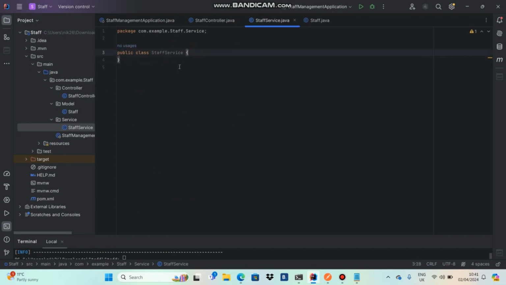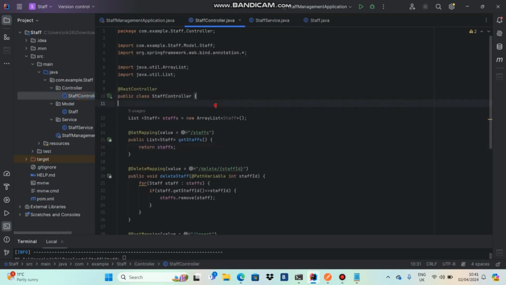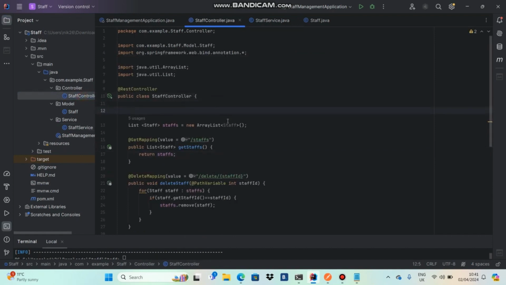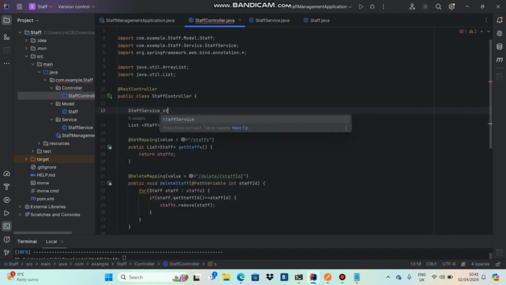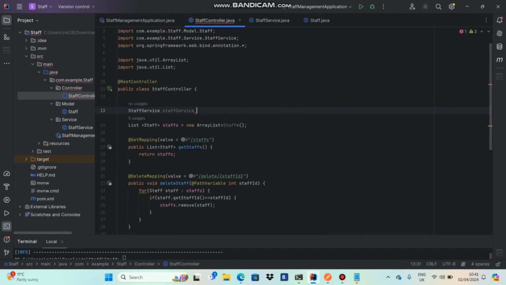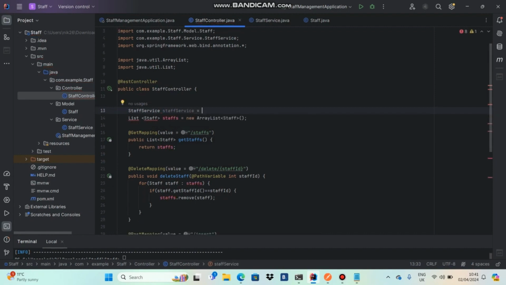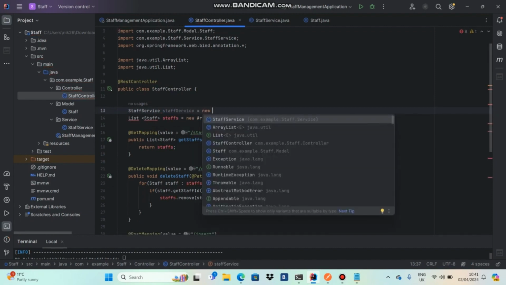Okay, so now we have a new StaffService class. For the moment, I don't write anything within this. What I will directly do is go to the staff controller class, and I will try to create an object of this service class over here. I will say StaffService, and I will give the name staffService with small letters, or camel case, and I will create new StaffService.